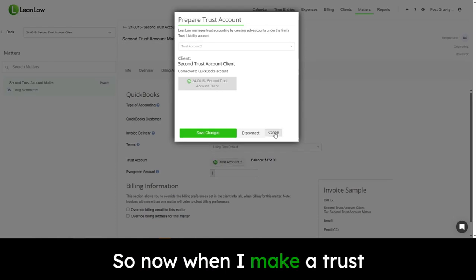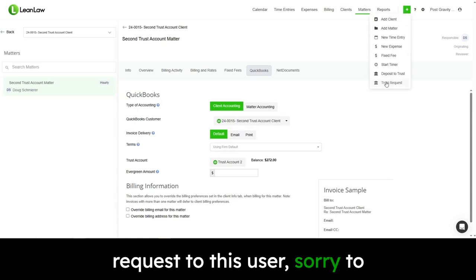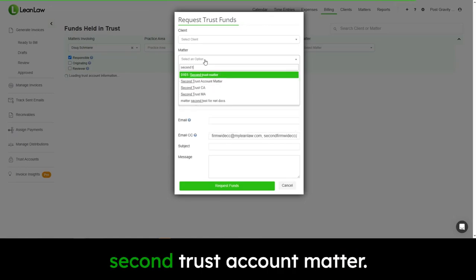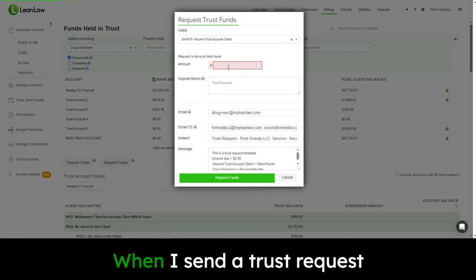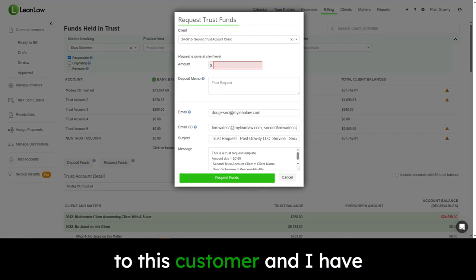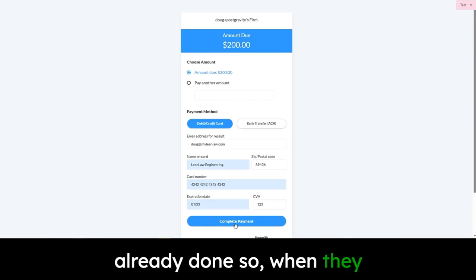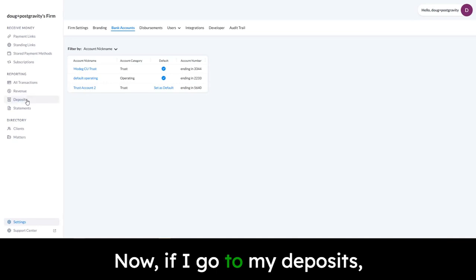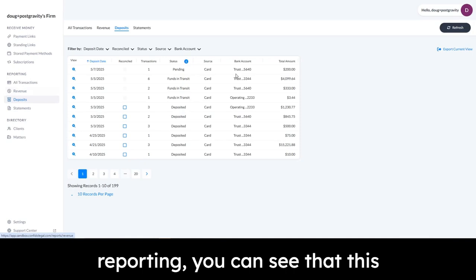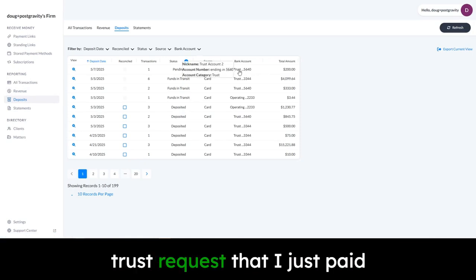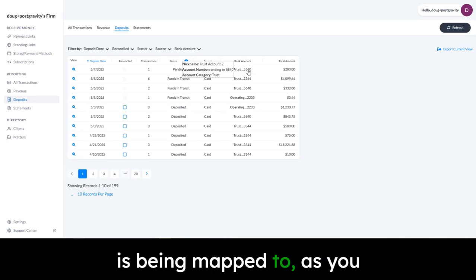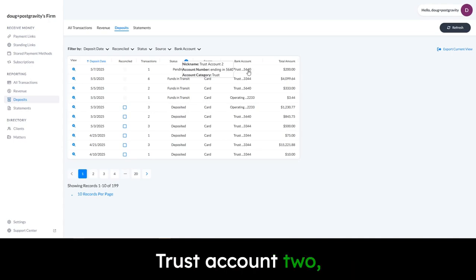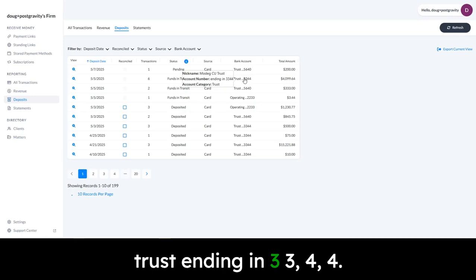So now when I make a trust request to this client, let's go with second trust account matter. So when I send a trust request to this customer, and I have already done so, when they pay this trust request, we're going to be able to see a difference in Confido. Now if I go to my deposits reporting, you can see that this trust request that I just paid is being mapped to, as you can see in the tooltip there, trust account 2 ending in 5640. You can see this is different than my default trust ending in 3344.